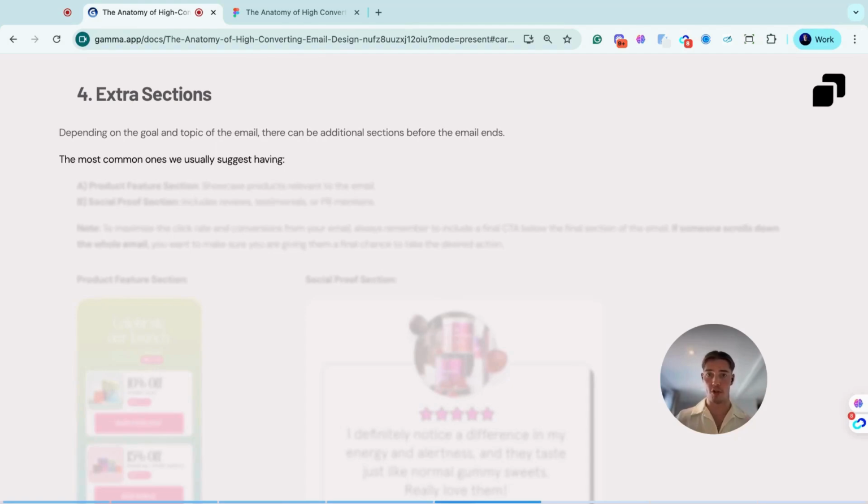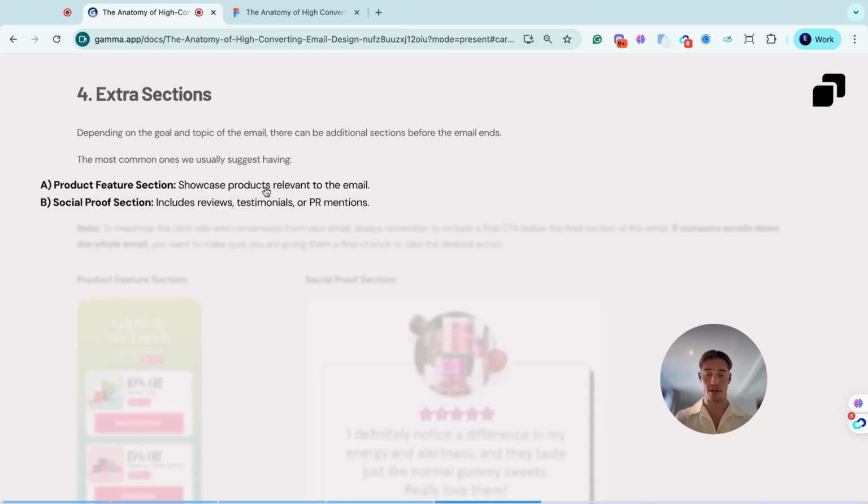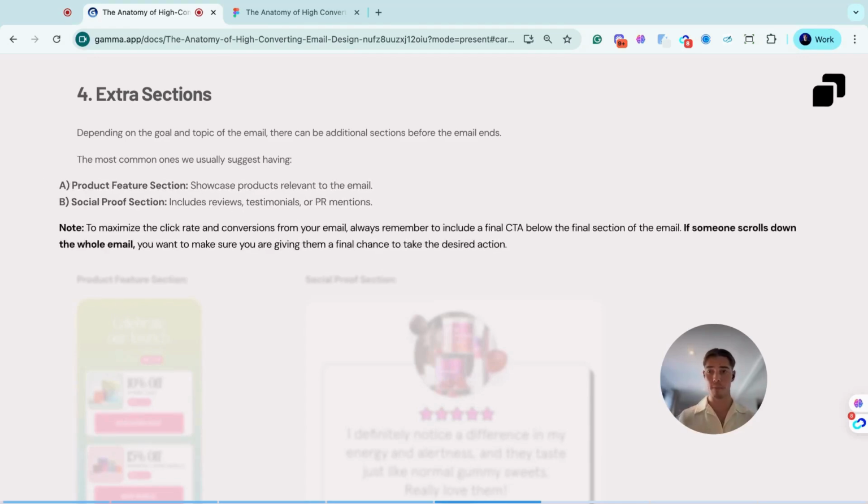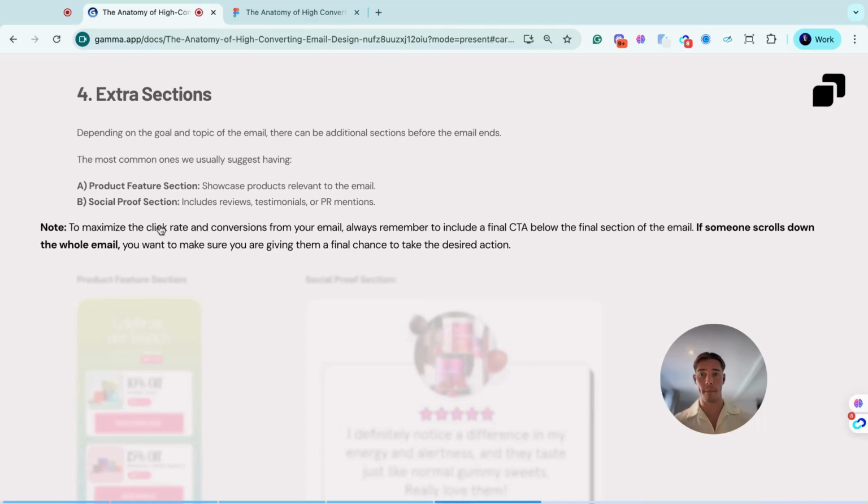The most common ones we usually suggest having are a product feature section, so showcasing products relevant to the email, or then a social proof section, including some reviews, testimonials, or public relation mentions or something like that. To note here, maximizing the click rates and conversions from your email requires you to remember to include a final CTA below the final section of the email. So if somebody scrolls down the whole email, at the bottom of the whole email you want to make sure that you are giving them a final chance to take the desired action.